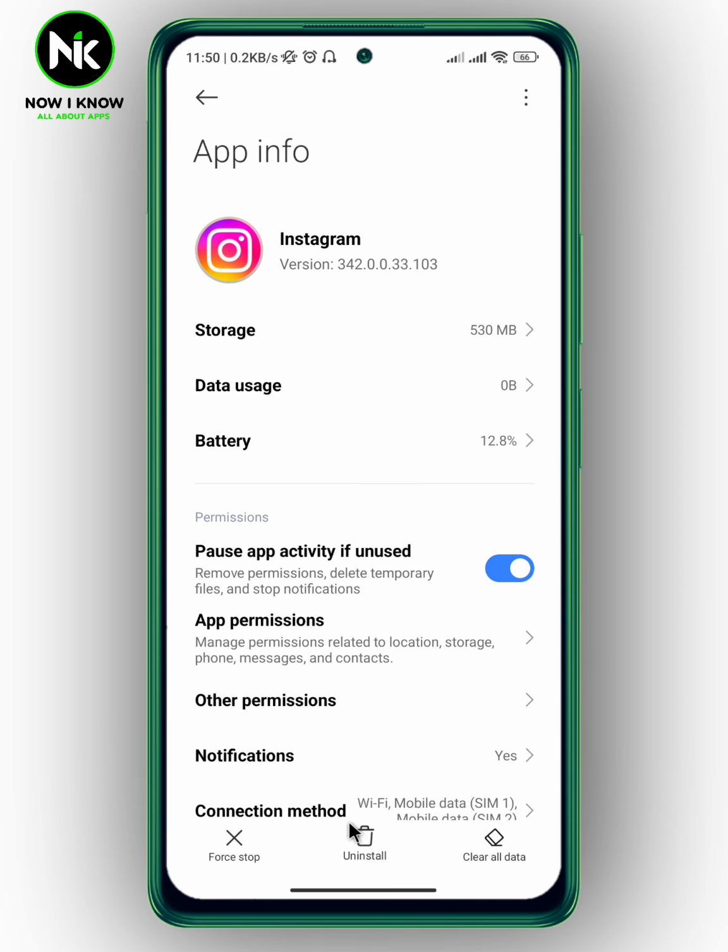And after that, hit uninstall and then reinstall the app. And again, try to change your profile picture and it should be uploaded.